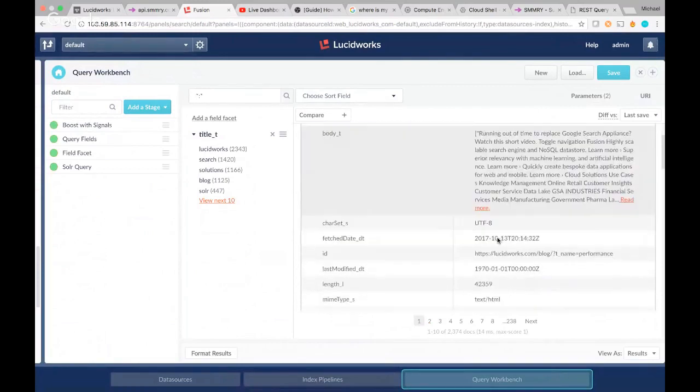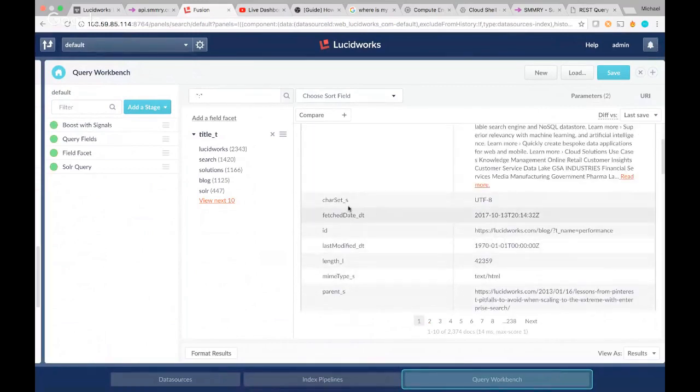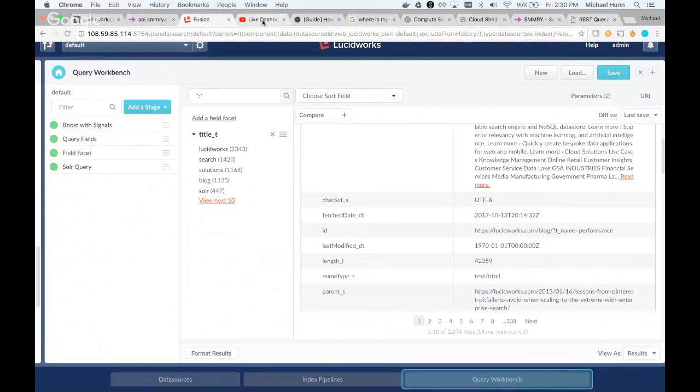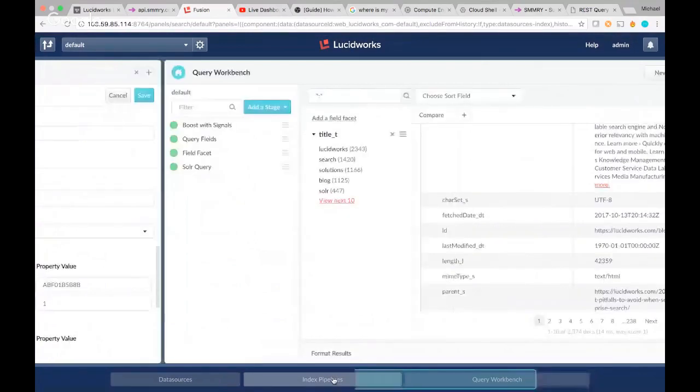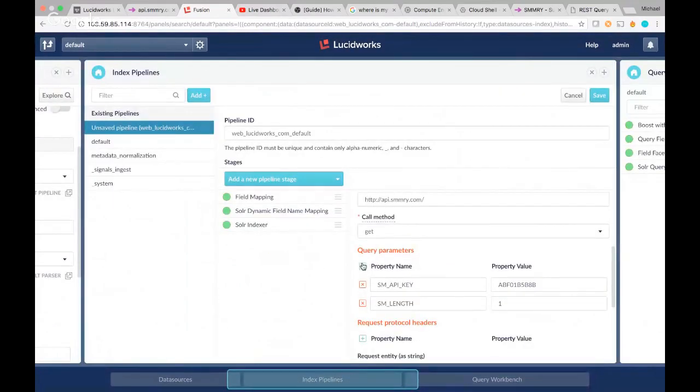I mean, if we want to do mapping, we'll just say that's the page ID, right? Yeah, that's the page ID. What was I doing? I'm in the same screen, index pipelines.